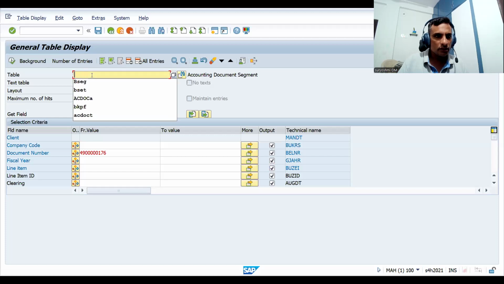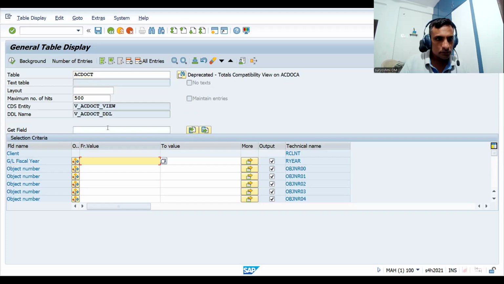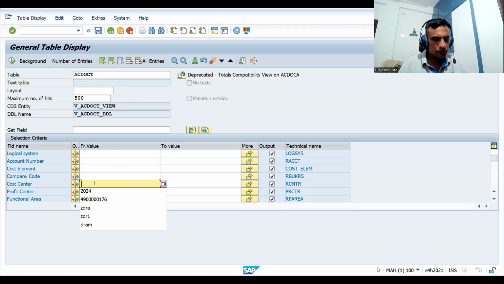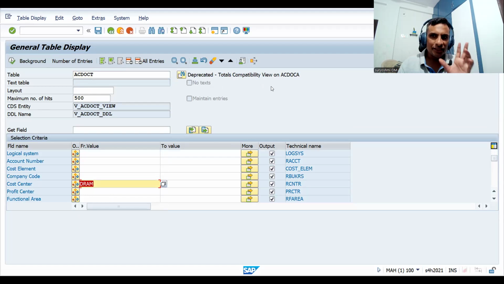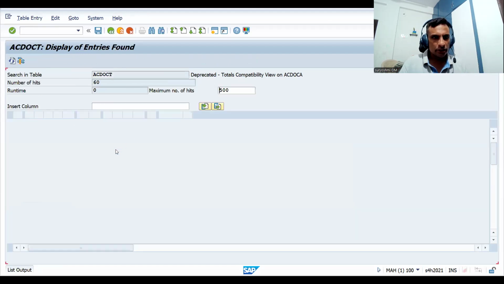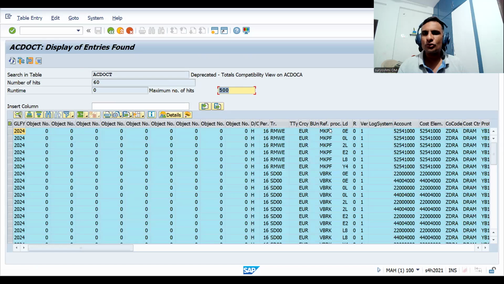You can see the financial year, if you want, you can give. Many key fields will be there. If you come to the bottom, let me give my cost center, the cost center I have created. This is for totals. Whatever ACDOCA has, there you have values, but you don't have subtotals. So deprecated totals you can see. Most of the time it is useful for finance.